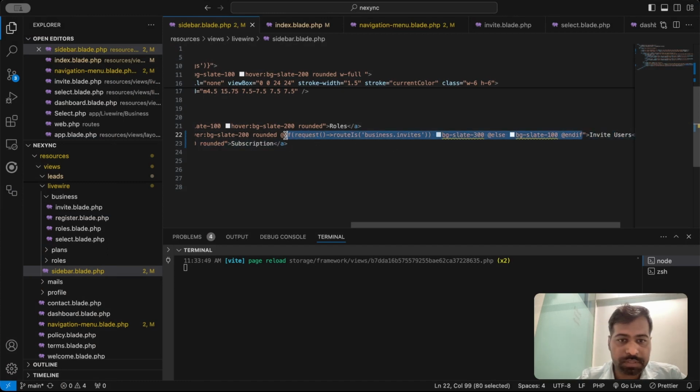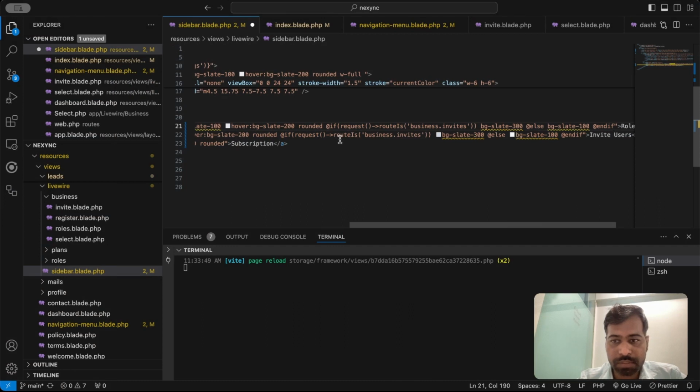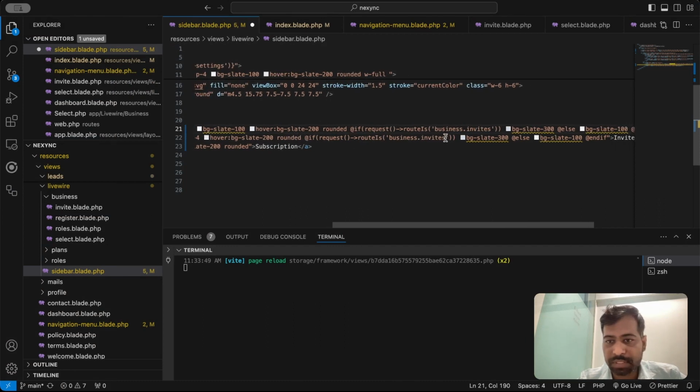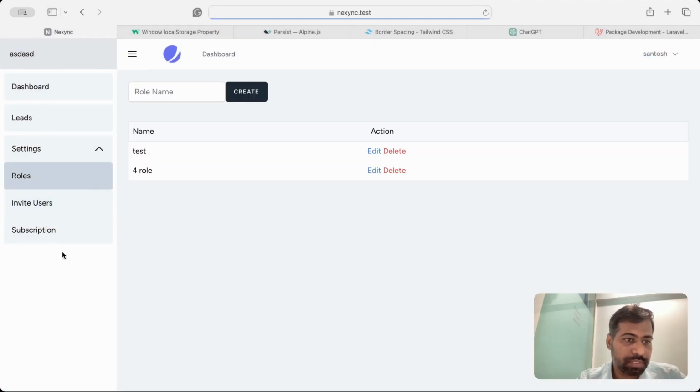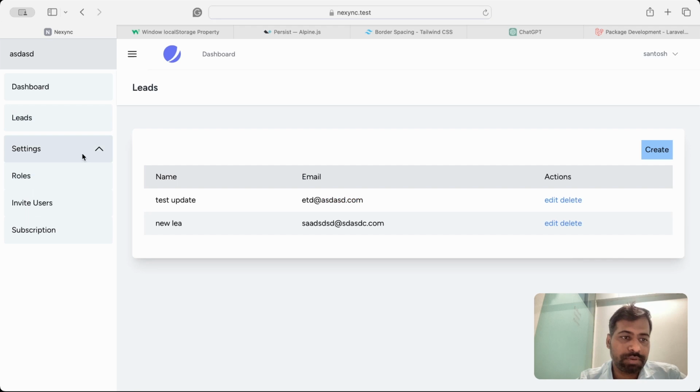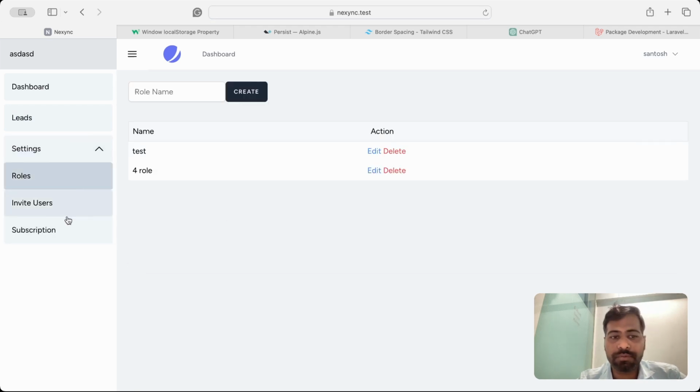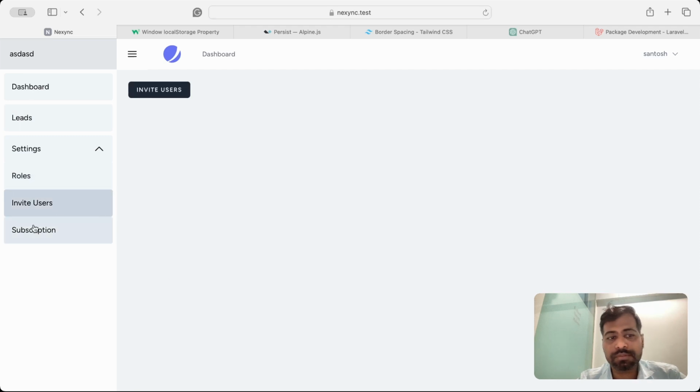And if I do the same thing for this roles, roles will be business dot roles. Let's see, it's working fine. So this is working fine. So likewise, if I open this, this will be open, and if I go to this roles, if I go to invite roles, the user can see the difference, which particular page we are in. So that's it for this video.